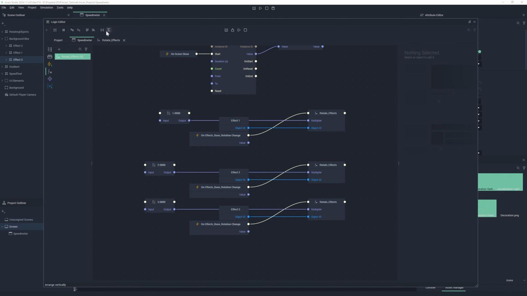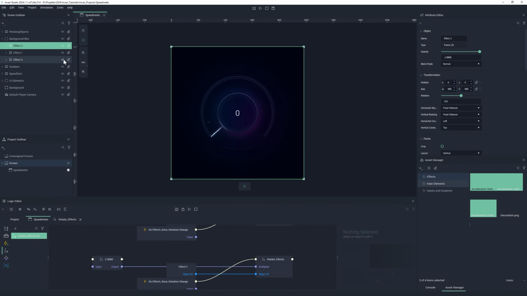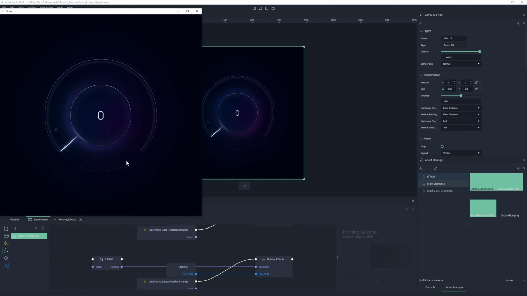Now before we press play, let's unhide the other two graphics and then hit the play button. Now we can see the subtle effect in the background of our speed meter, created by all these graphics rotating at different speeds. I hope you found the entry-level tutorial helpful. The goal was to get you into the main concepts of how to work with Incari.